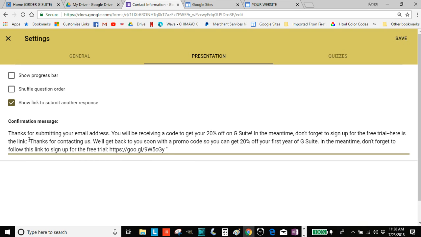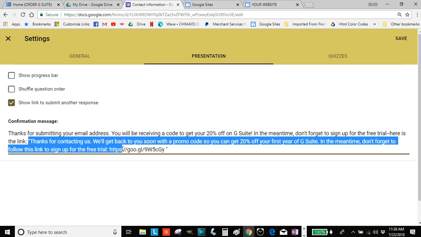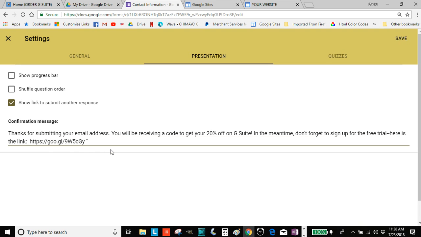So I don't want all that text, but I do want that link right there. So I'm going to back that. And there is the link that I want to share with them to make sure that they sign up. So while they're getting their 14-day trial and they're waiting for me to send them the promo code, they can be using G Suite and getting familiar with it. It might take me a day or two to send them the promo code, but in the meantime, they'll be doing that. And that's about all we need to do to this.